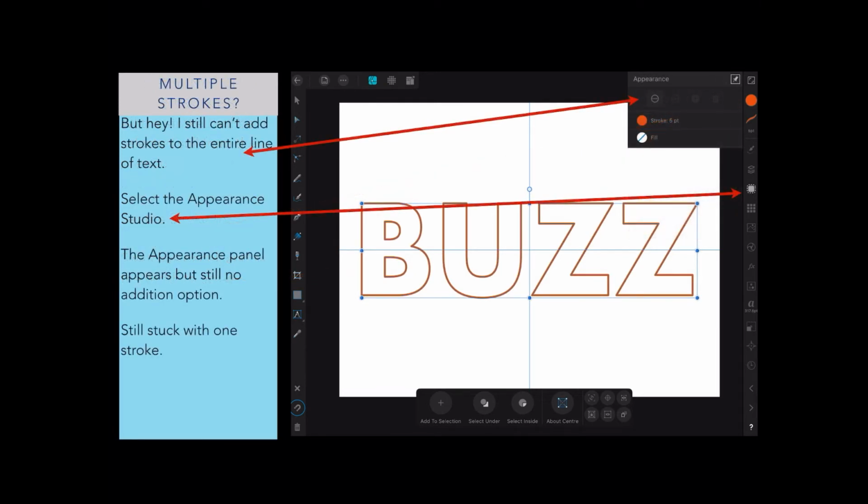But hey, I still can't add strokes to the entire line of text. We're still stuck with 1 stroke and no option showing in the Appearance panel to add strokes. So select the Appearance Studio, have a look. The Appearance panel appears, but still no Addition option. Still stuck with 1 stroke.